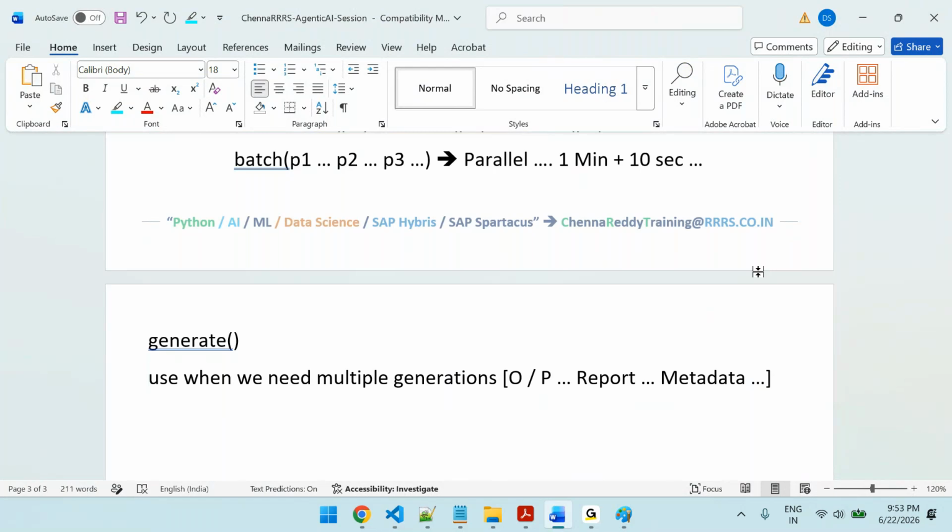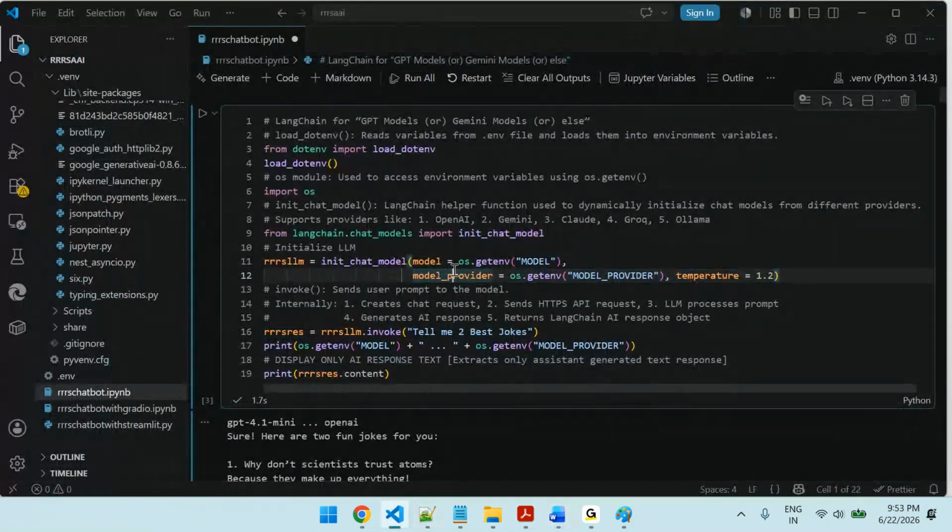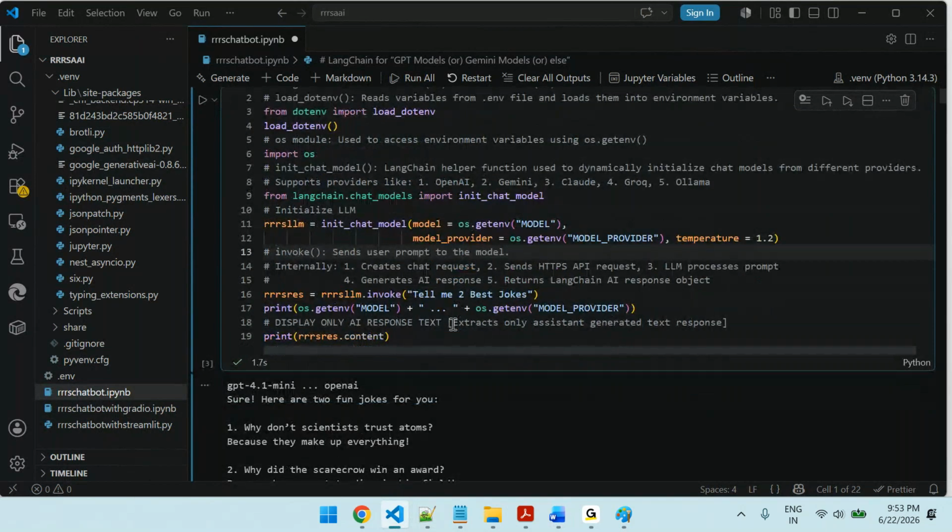In real time, this is the best one. Let's see one example with this. Let's see the invoke method first.